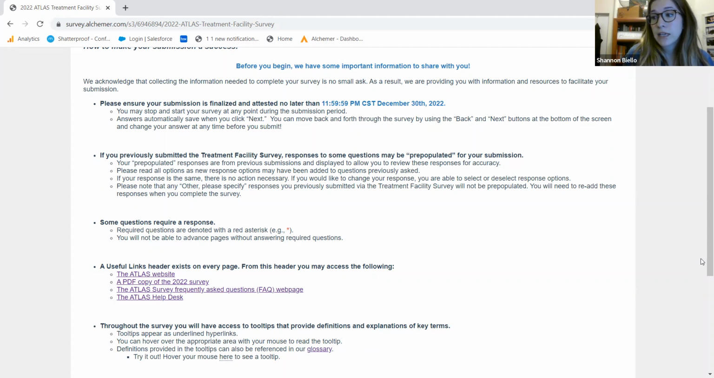And just to note that if you want to leave the survey and you have data in the survey on that page in front of you, hit the next button. That ensures that the information you entered is saved. Want to make sure you have that saved information.